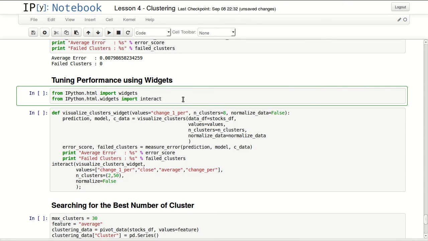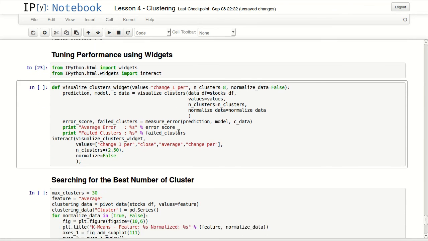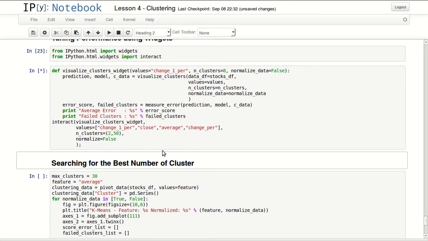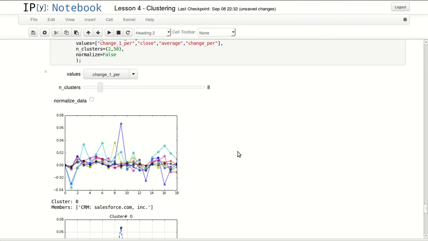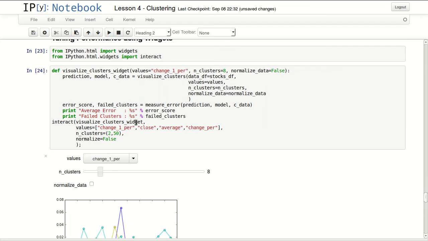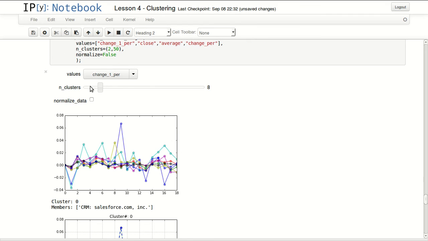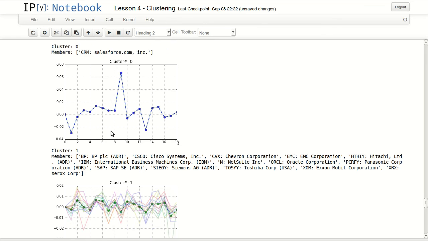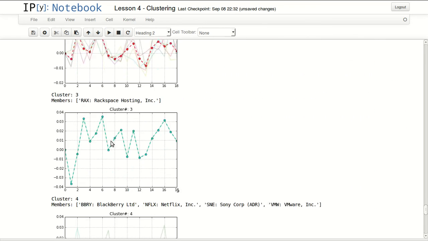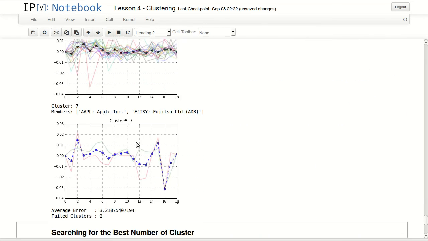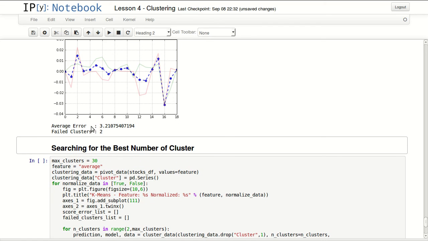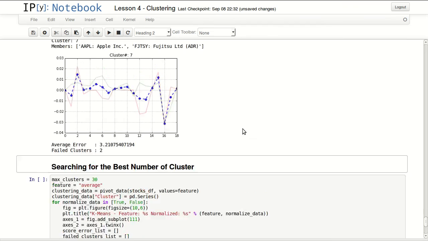Tuning using widgets. So this is really useful. Sometimes you want to have a simple slider where you can just move it around and get different results. And this is exactly what we're doing here. You can change which feature you're clustering with, how many clusters you want, and whether to normalize data. In here I can see I have some failed clusters. I have 2 failed clusters and have an average error of 3.2.